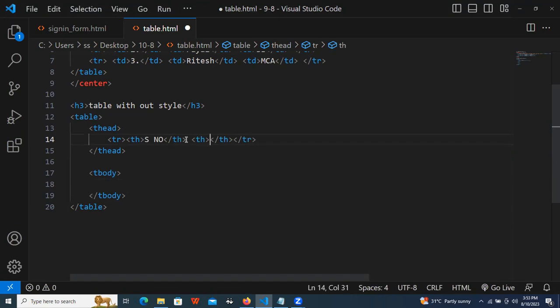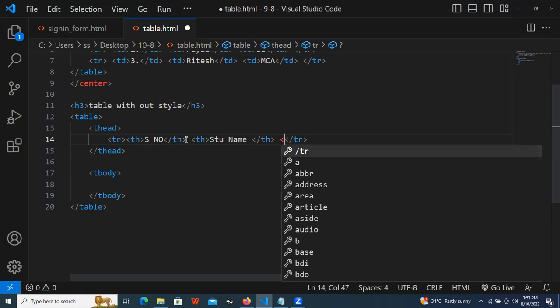TH. Sir, what is TH? TH is table head. T head is the head section. TH is table head, and the T head tag at the top is the T head section.